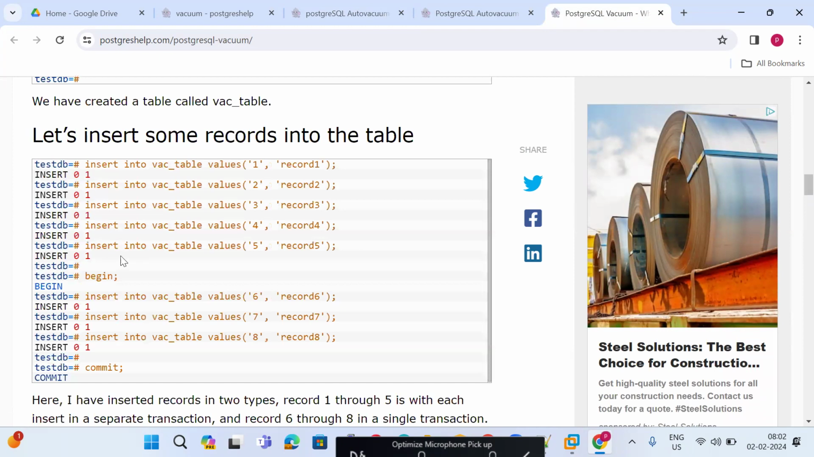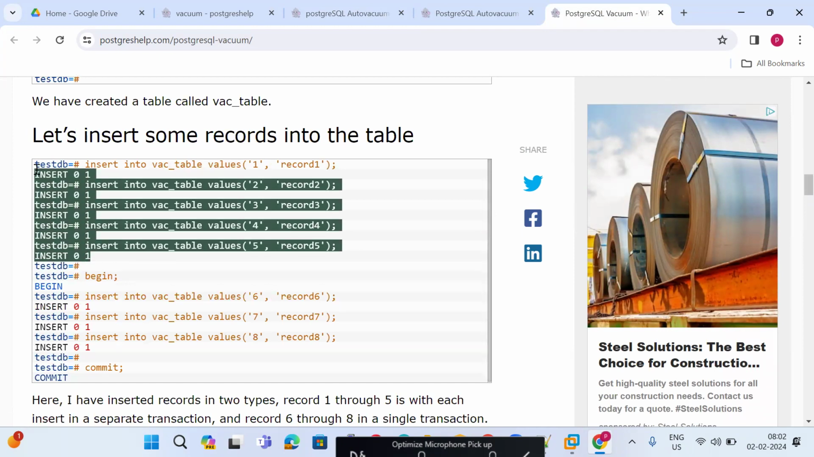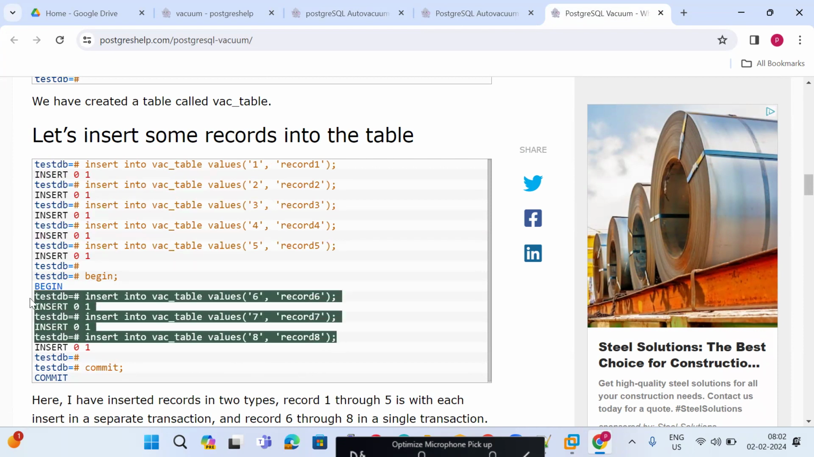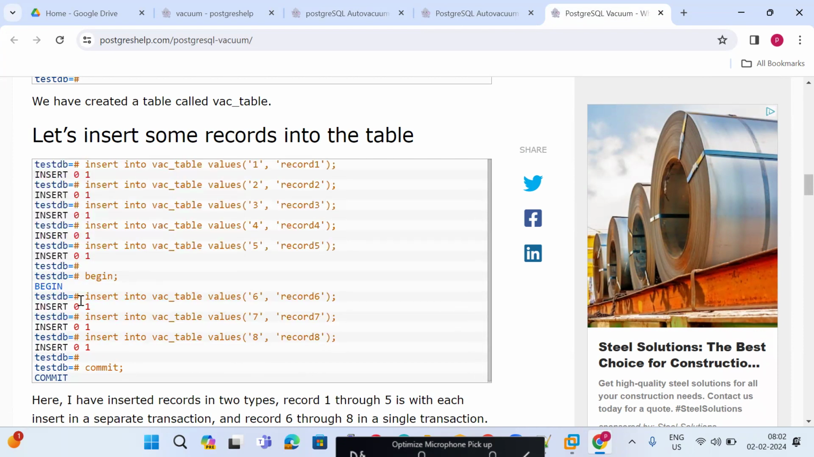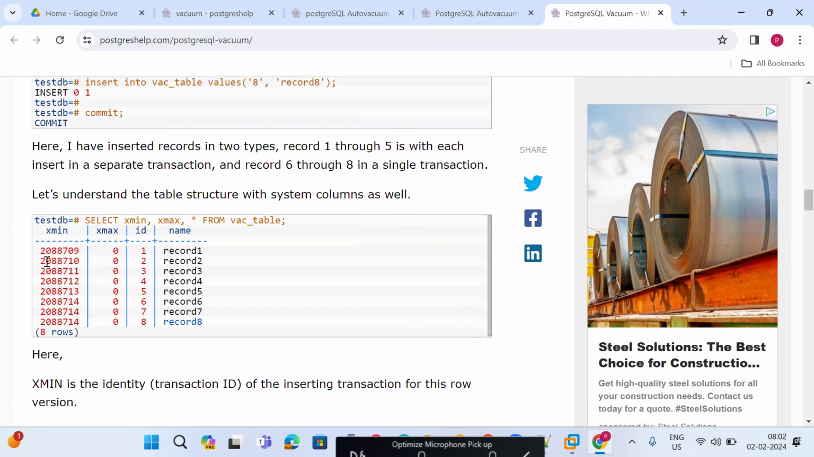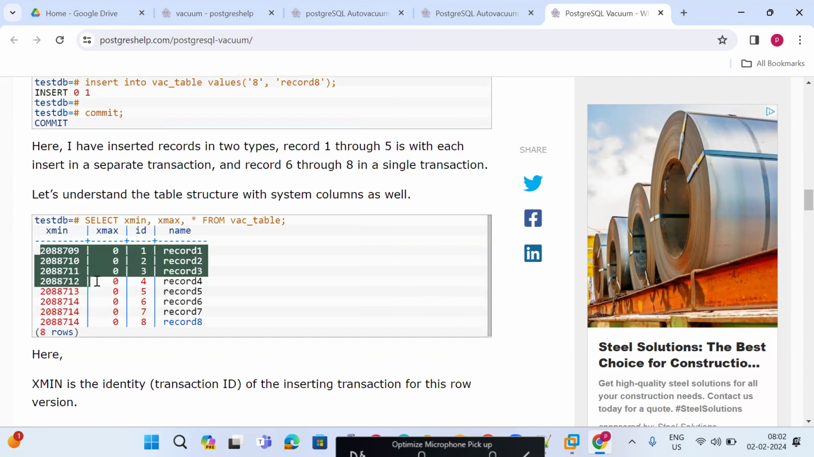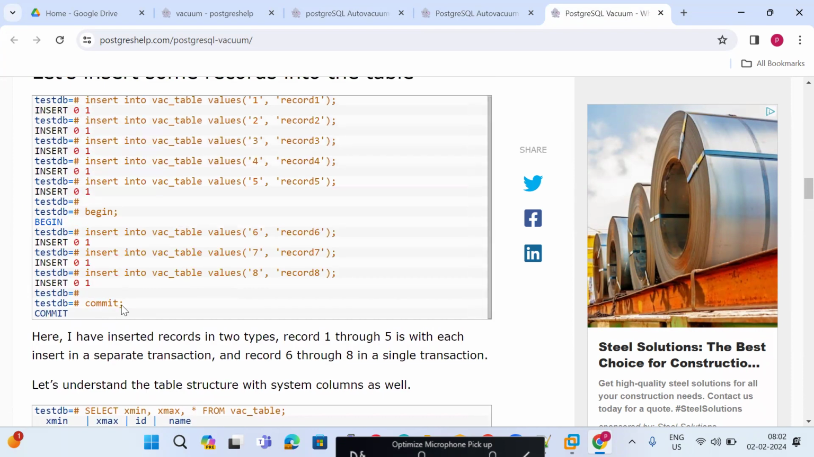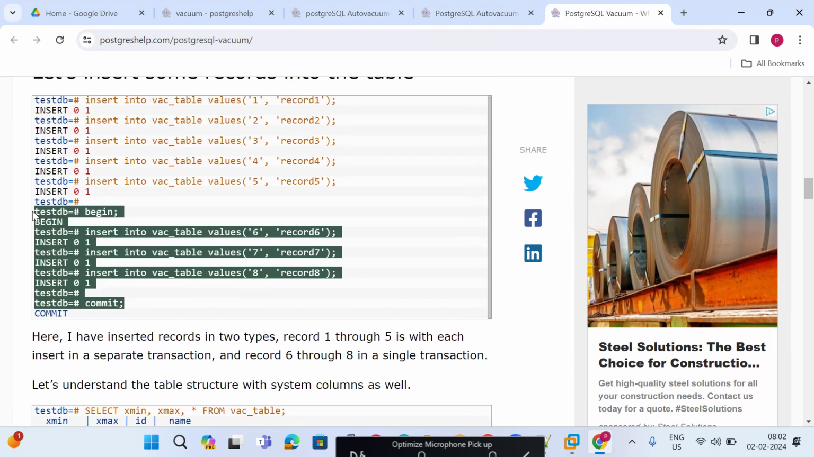What happened here? I've inserted 5 records. Okay, 1, 2, 3, 4, 5. Then I used begin and end to insert 3 more records. So I've got 5 different transaction IDs for the first 5 records. But for the last 3 records, I've got the same transaction ID because they are all done in a single transaction, in transaction mode.